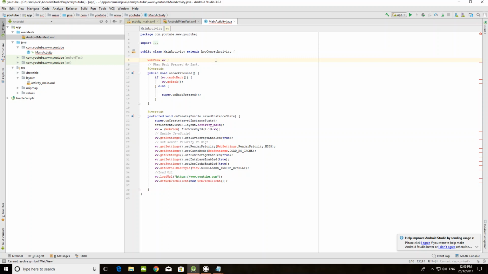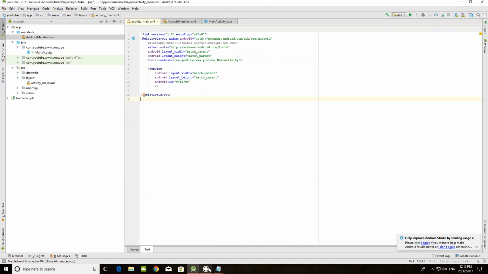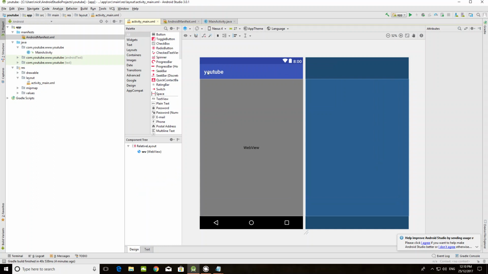We need to fix this red thing. You just press Alt and Enter to import class, and just enter. For all the red things you need to do the same. Alt Enter, import class. Alt Enter, import class, and same for the others. Okay, so once it's all done, your web view is all ready to go. So this will look like your YouTube name, whatever name you give for your app, it will come up here and your web view will be here.